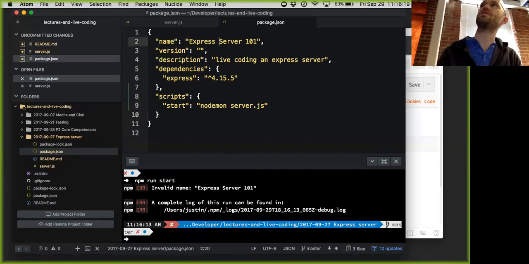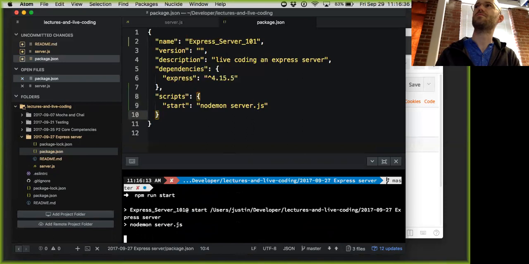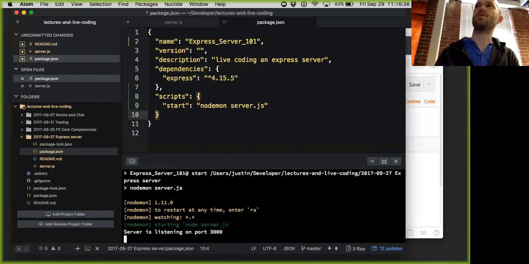So package.json files can be pretty picky about some things. And one of the things it's being picky about right now is that this had spaces in it, I think, is the problem. So let me try this again. There we go. So I ran that command, nodemon server.js.